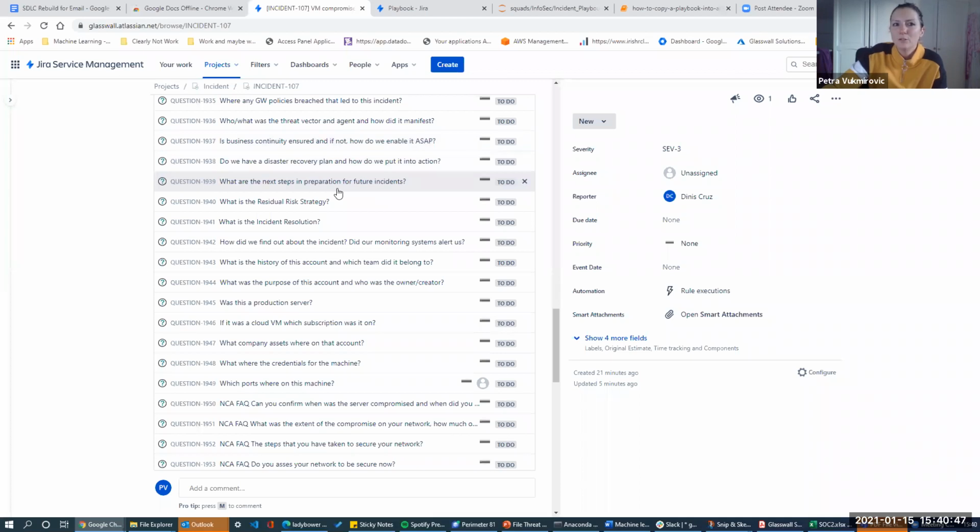That's all. These questions are all here because the NIST framework also recommends stages of incident management, and preparation is one of them. What is the residual risk strategy? So if we've included some controls and addressed some vulnerabilities, what is our residual risk? Are we going to accept the residual risk? What is the incident resolution? How did we find out about the incident? How did our monitoring systems alert us? Now, this question is important because if we found out by someone sending us an email and saying, oh, I noticed this, we should think about why we did not have our monitoring systems alert us on this.